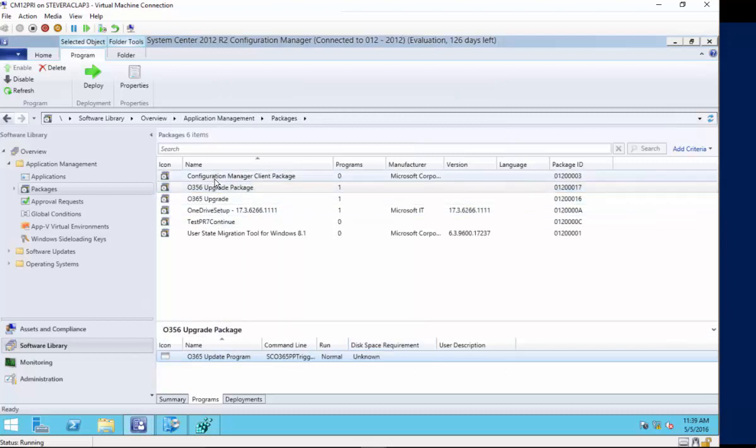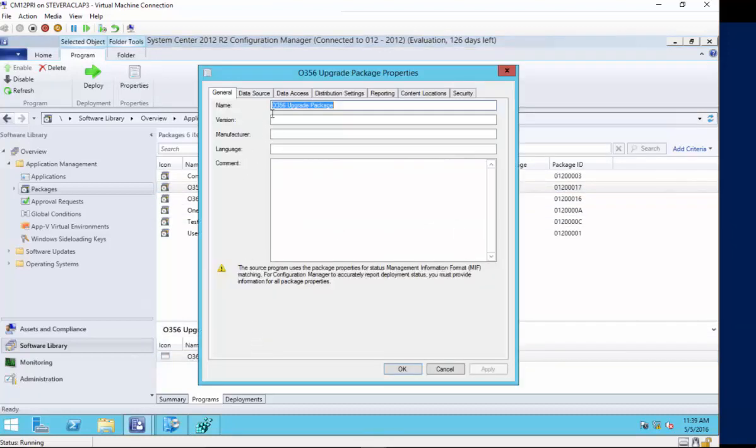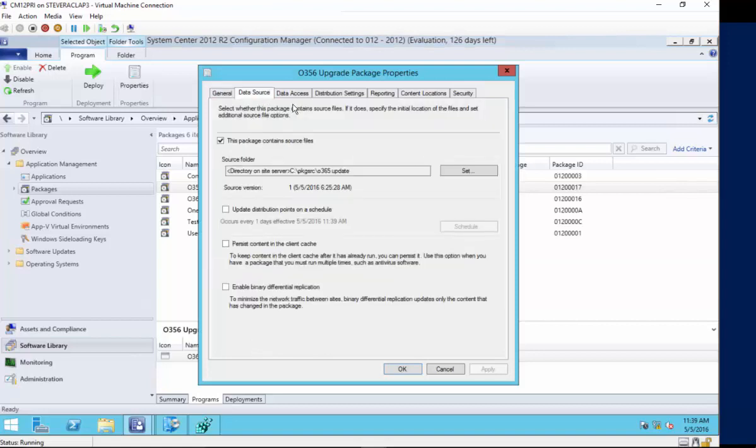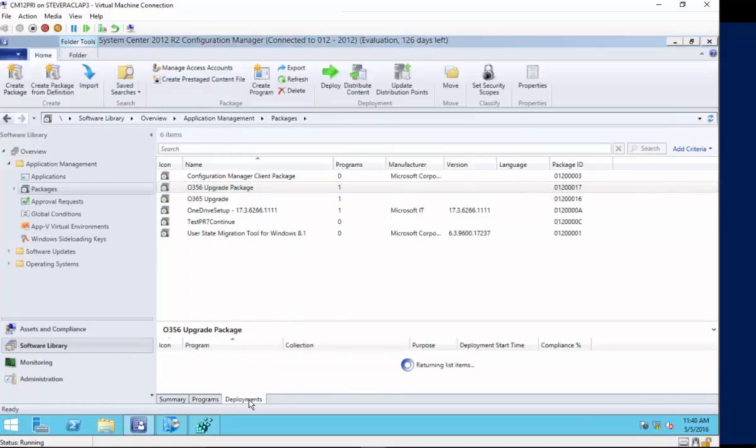Another thing I will show you on the package: you don't have to set it here, but it shows up here. Let's see. Here. Copy the content of the package to distribution points. Package share on distribution points. I didn't check this box. There's actually two places you can set it, here and the actual deployment. If you set it in either place, it'll do what we want it to do, right? But setting it on the deployment will cause this to be set as well. So let's look at the deployment real quick.